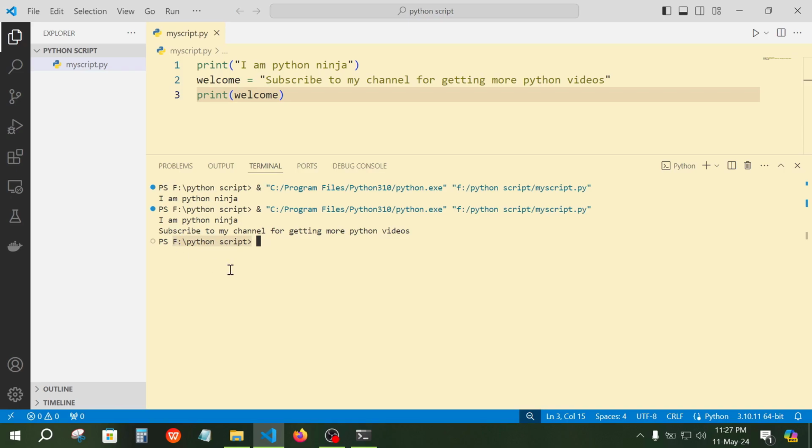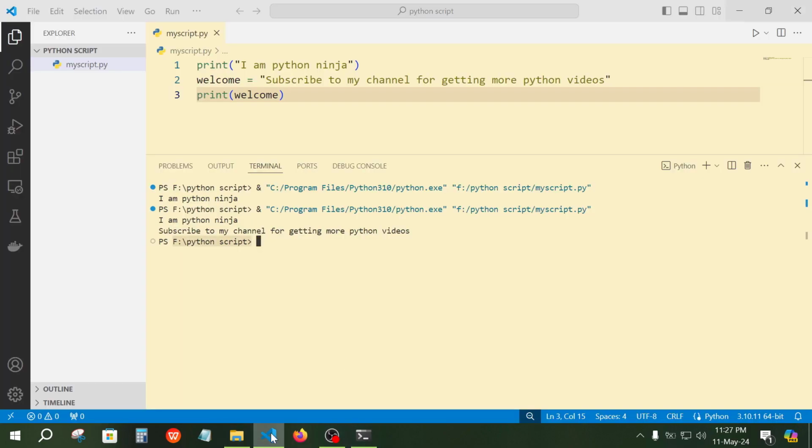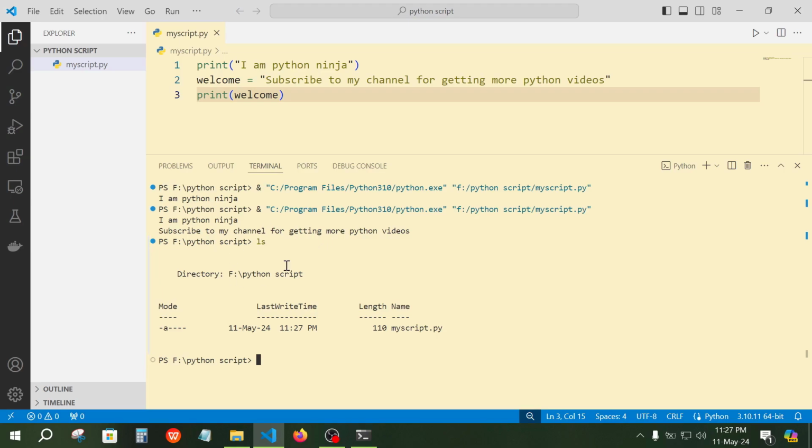As we can see, our terminal or PowerShell has been opened in this directory, Python script. This is the same directory as I opened in my Explorer. As you can see, there is a file my script. If I do ls, or dir if you are in your command line, it will list all the scripts or files in your directory. So I can see there is one file, myscript.py.